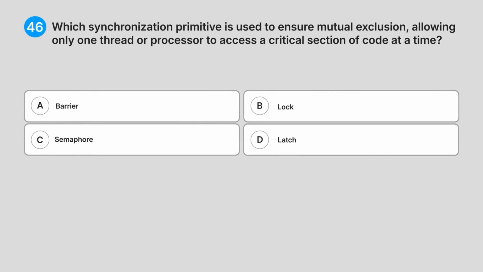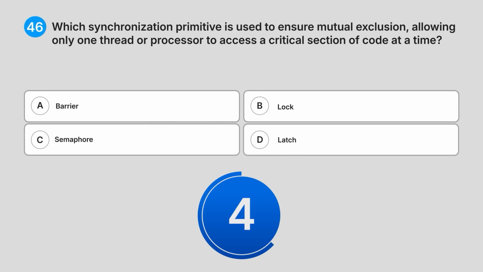46. Which synchronization primitive is used to ensure mutual exclusion, allowing only one thread or processor to access a critical section of code at a time? A. Barrier. B. Lock. C. Semaphore. D. Latch. Can you guess the answer?